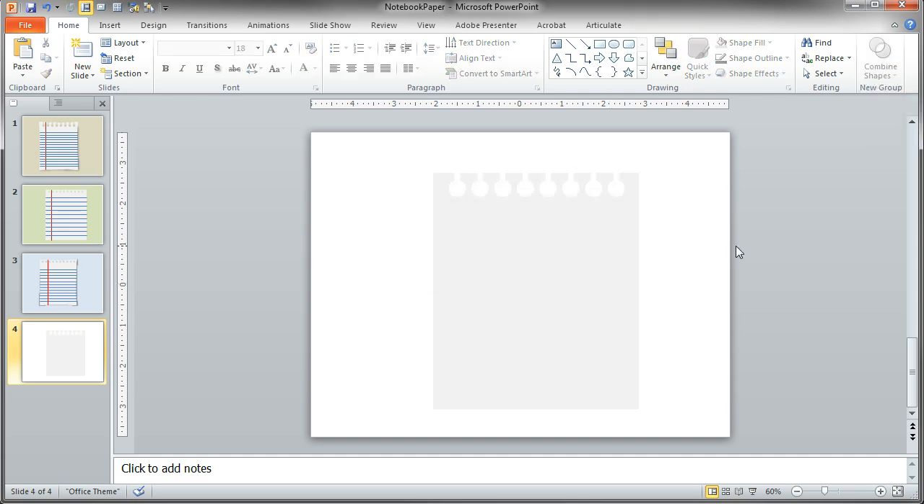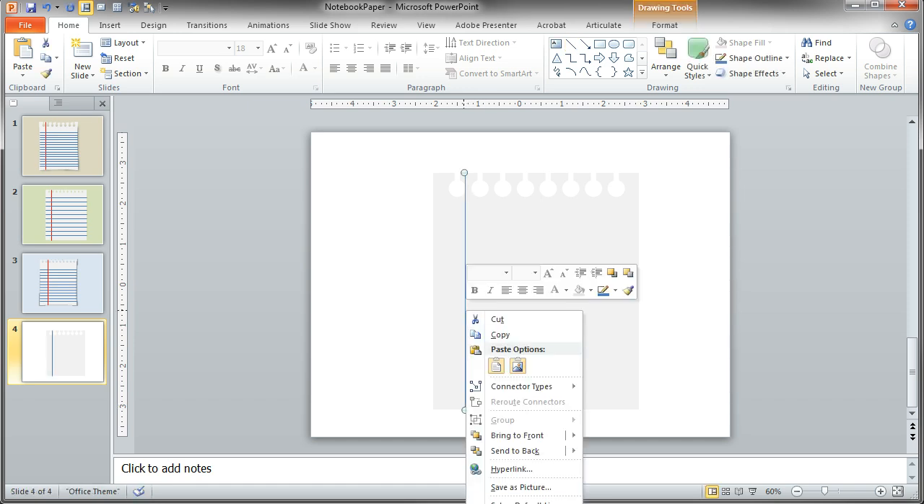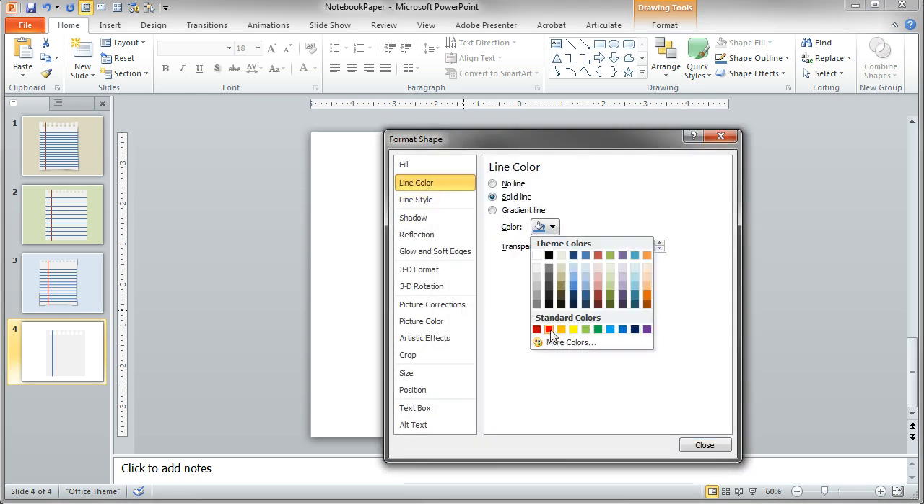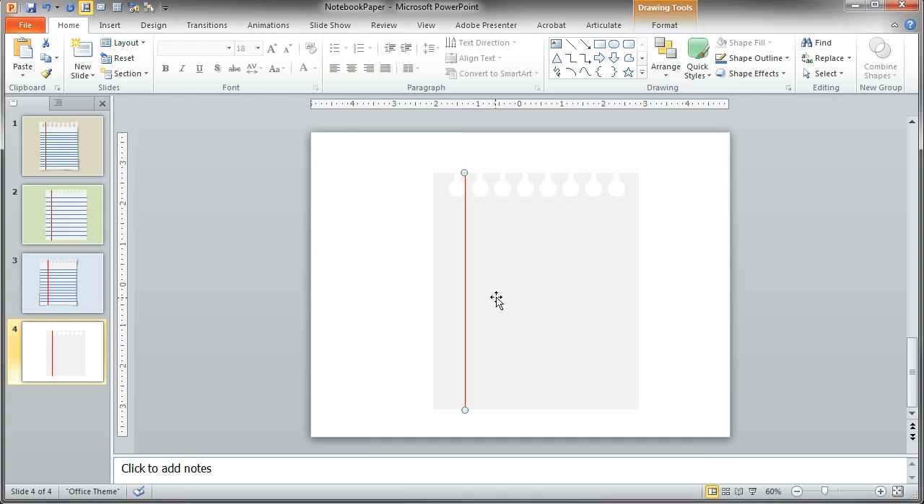Now we're ready to make our lines. Select your line tool, hold down the shift key. This will keep it straight. Drag out your line. Right click on it to change the color. Click on Line Color and choose a nice bright red. Click Close, hold down your control key, and then click and drag. So we'll just copy that. And I'm just going to use my arrow key to nudge that over a little bit.